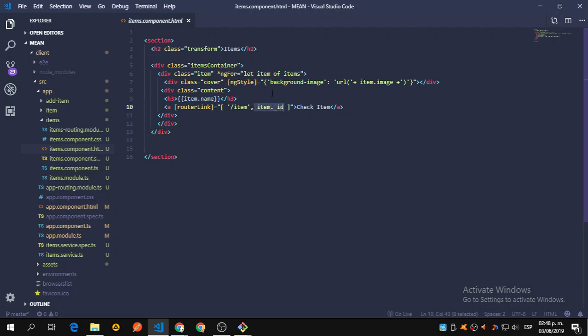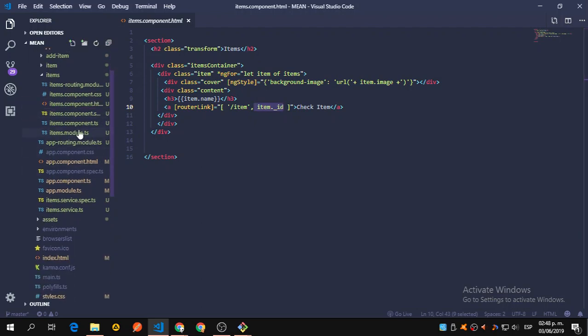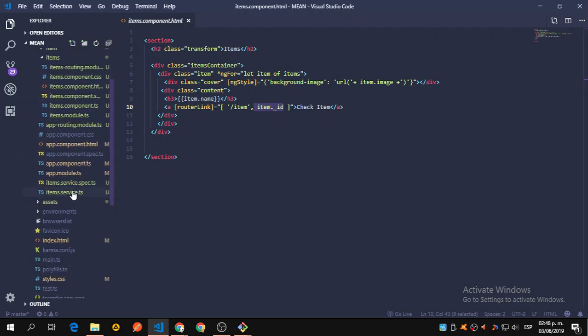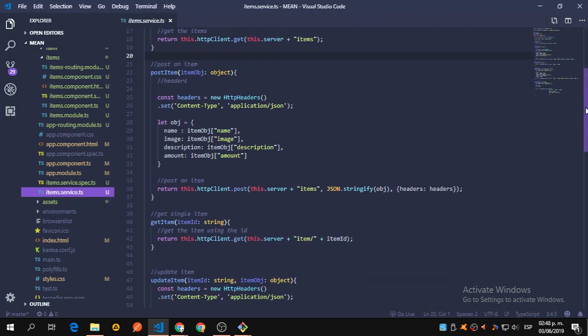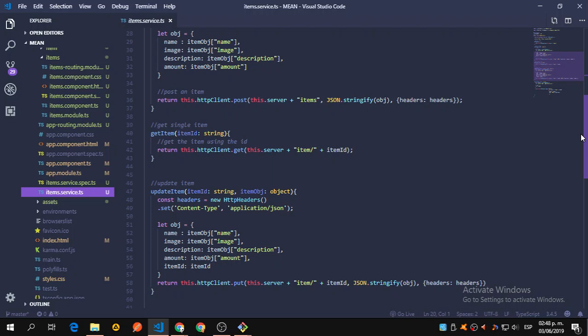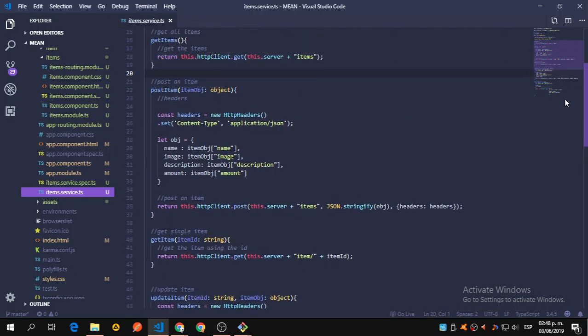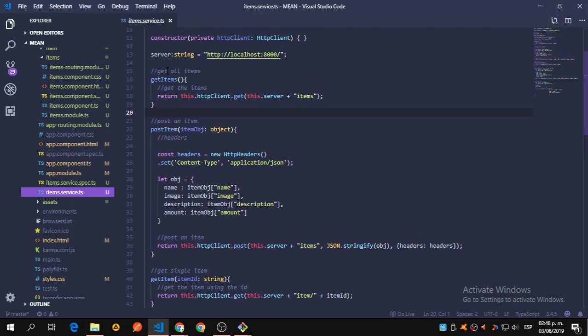we have. But how are we getting this? We're getting this using our service. Okay, we go to a service. So we're using getItems. So let's first start with getItems. So we are here getting the items.